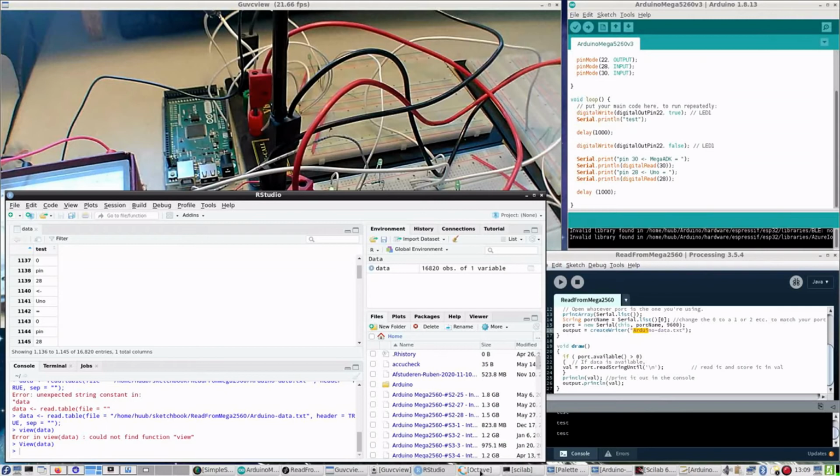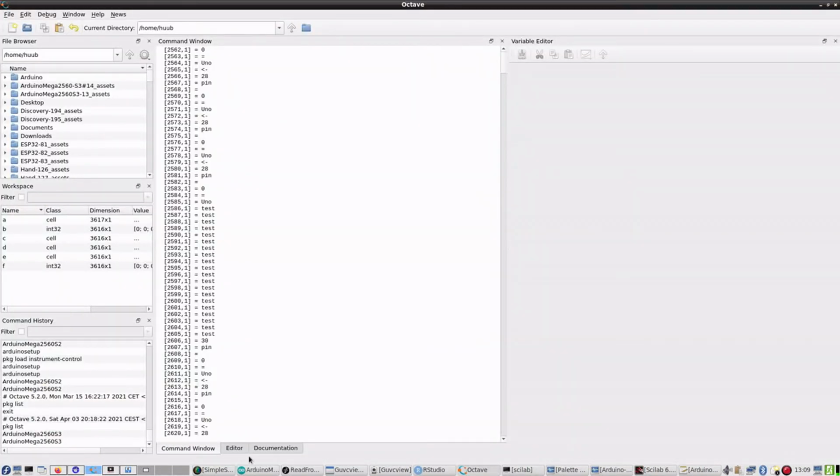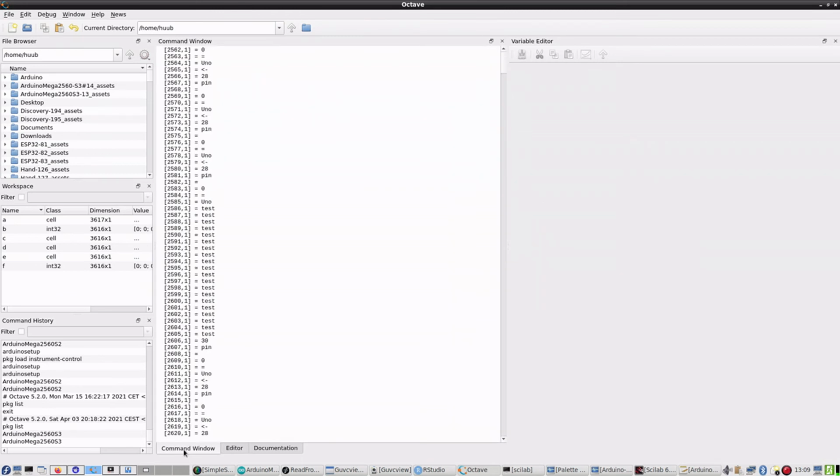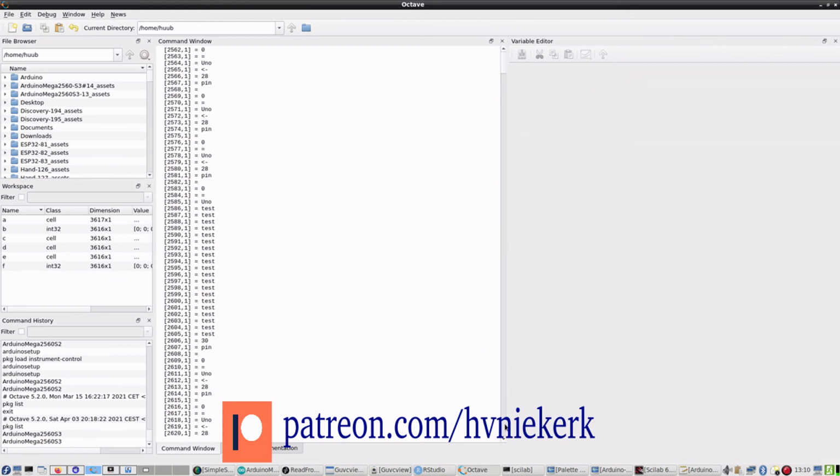Then Octave, using this file. I have disabled this because it didn't work at all. But then I get this. Looks pretty similar to R. The code in R also not the way I would like, but in Octave everything is a matrix. So everything is in the same row, different column, and then you get this. Not the way I like to see it, but anyway, that's the way it is.